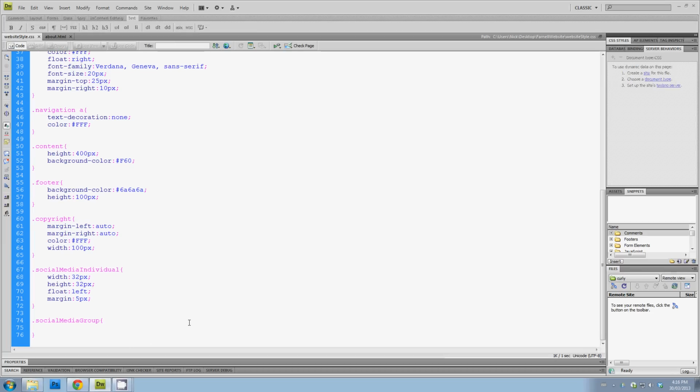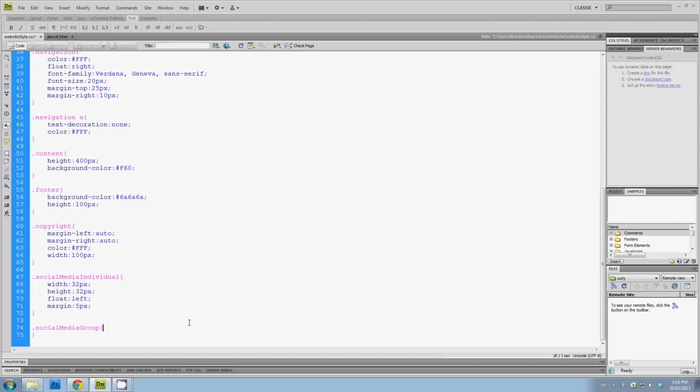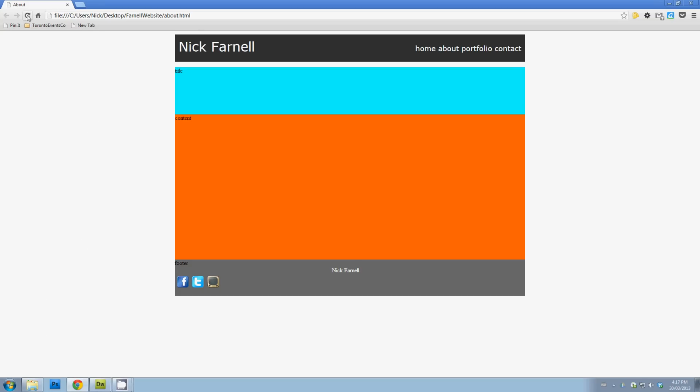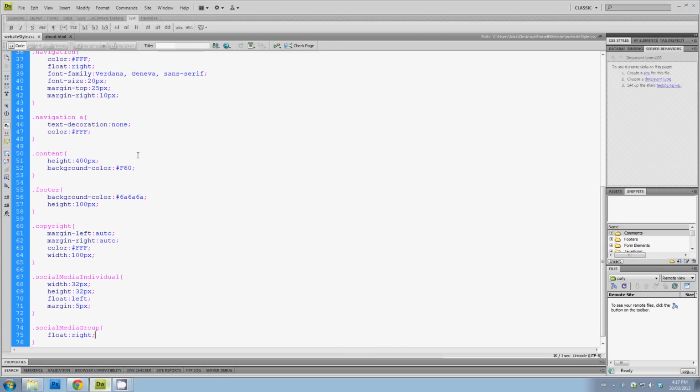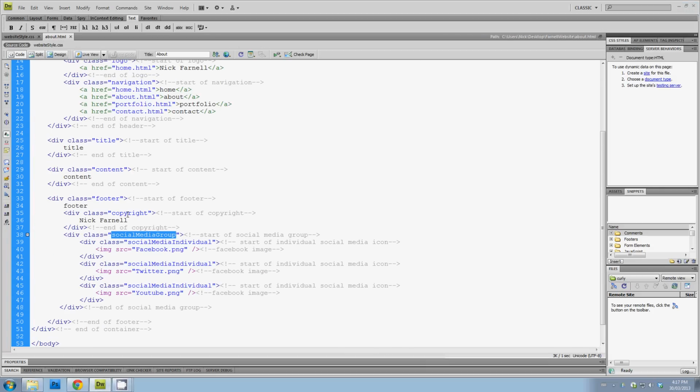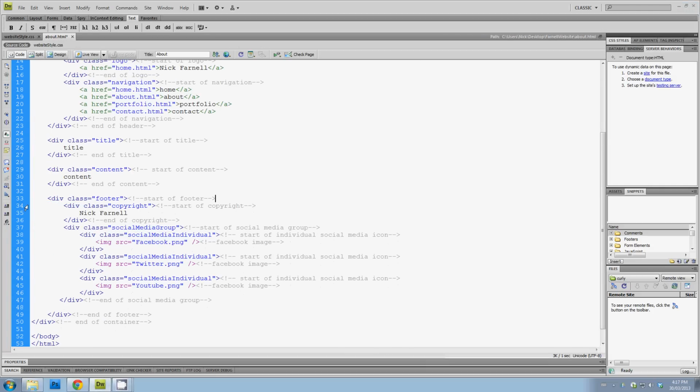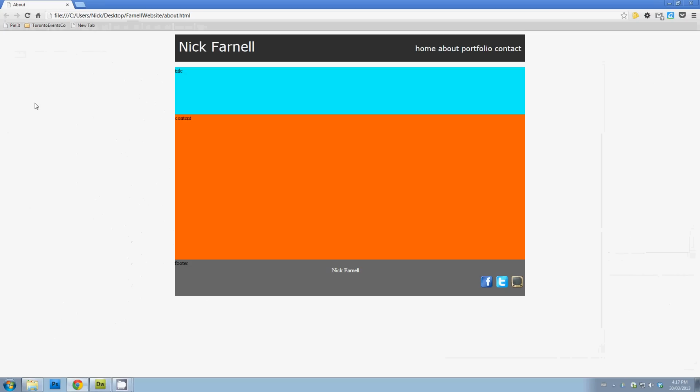Social media group, what I want to do is float this to the right hand side of that div, and if we go and preview it now, that looks pretty good to me. Next up, we can actually get rid of this word footer. That was just a placeholder, so I'm going to get rid of that and refresh it. Everything's looking pretty good here.